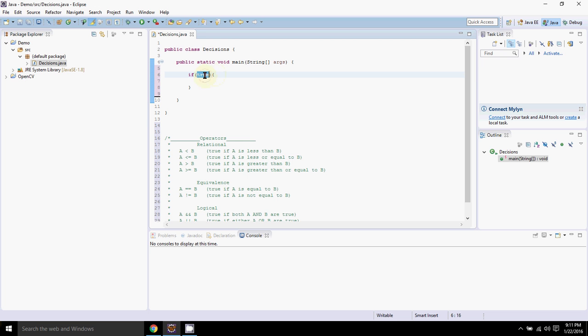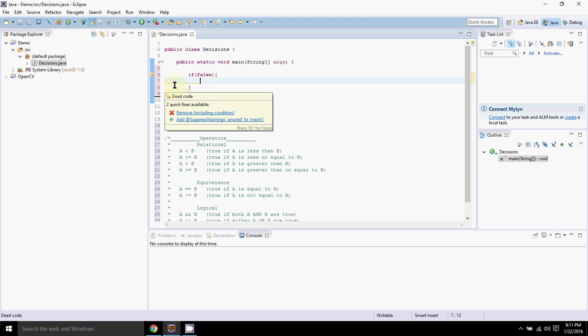If I switch it to false, everything in these brackets will simply be ignored. And yeah, Eclipse can detect stuff like that. So if you can see, I'm highlighting over the sections it's highlighting, and it's telling me that it's dead code, which is code that will never ever run, no matter what.